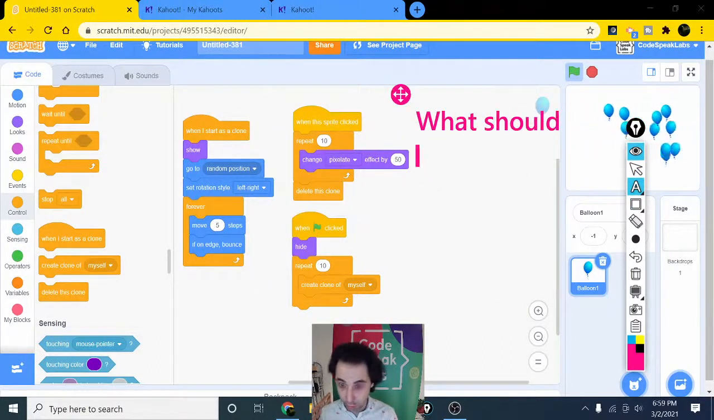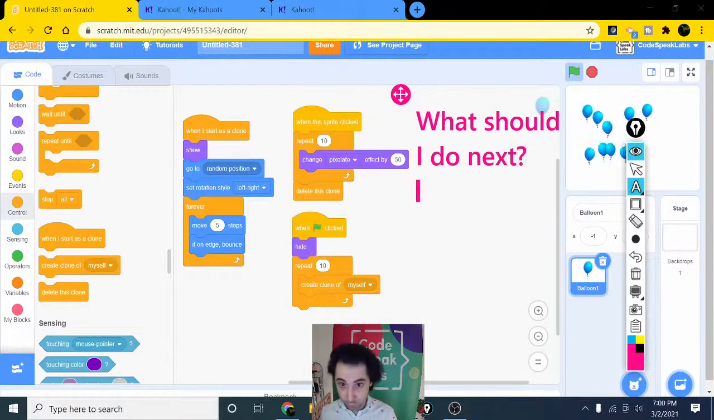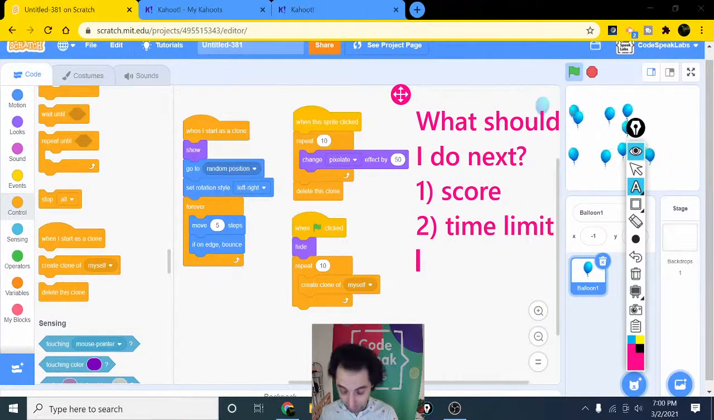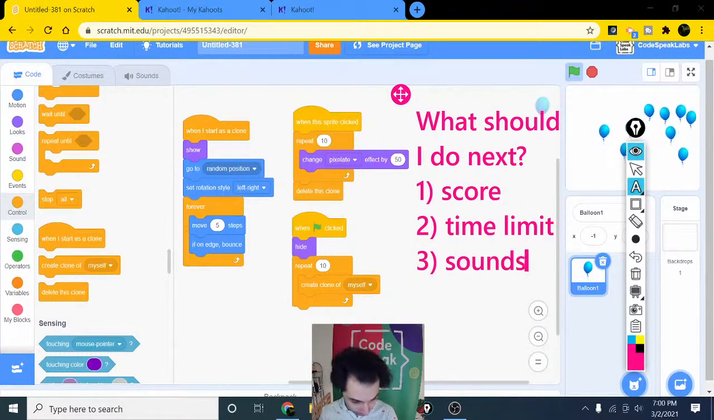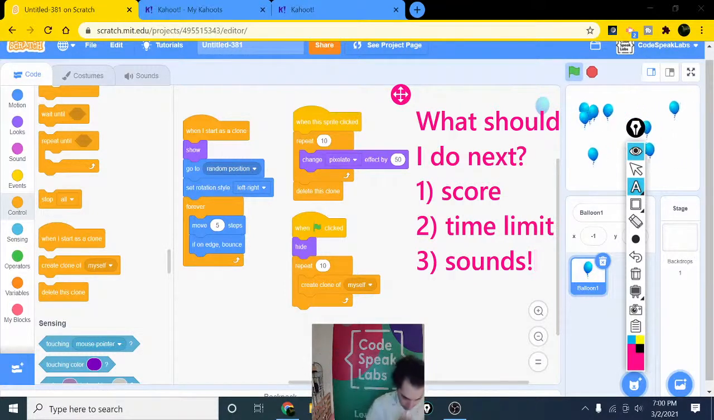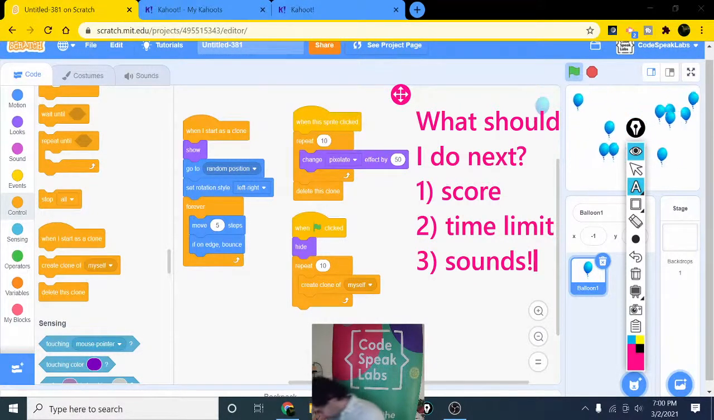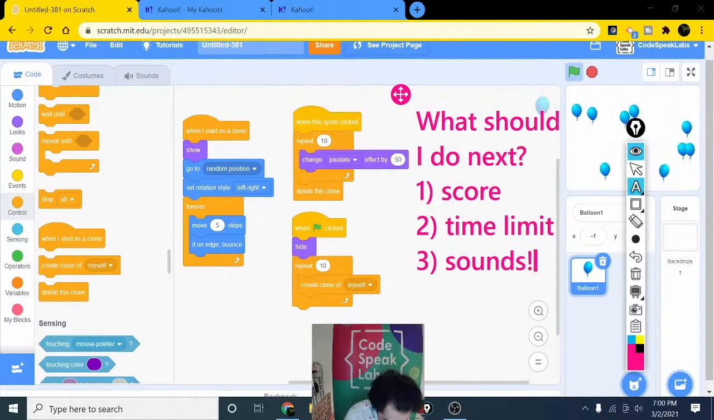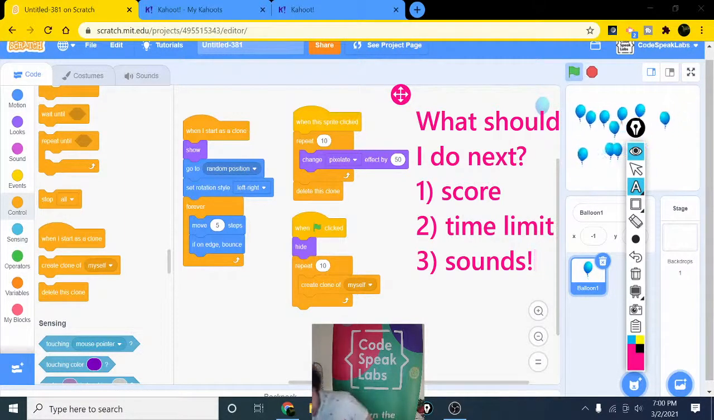What should I do next? One, score; two, time limit; and three, sounds. All right, let me keep count of this. I don't have paper. Oh, there it is. Okay, score: 1, 2, 3, score. Sounds is 1. Score, Ellen says, 4, because I am pro, okay. Four people said score.